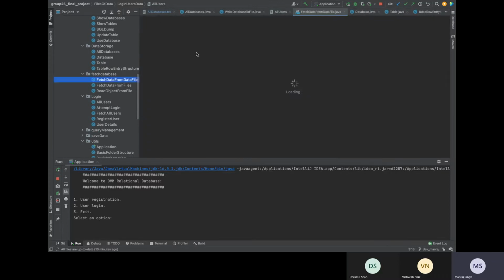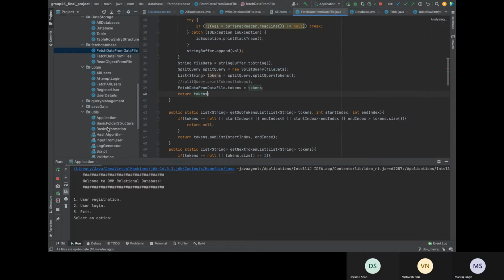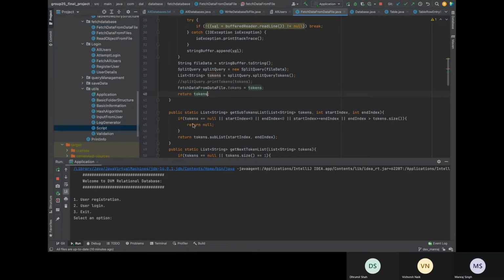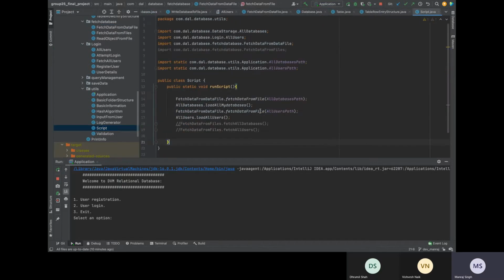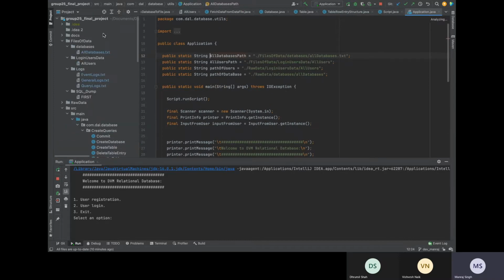For fetching this, first we are running a script, the basic script over here. This is called in the main application. At the very beginning of the main application, what this script does is first create the token of all of the file. First, we are creating that token of the all databases path. This path is the same as we can see where the file is saved. This one again.